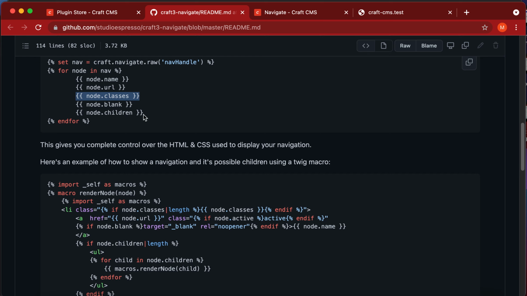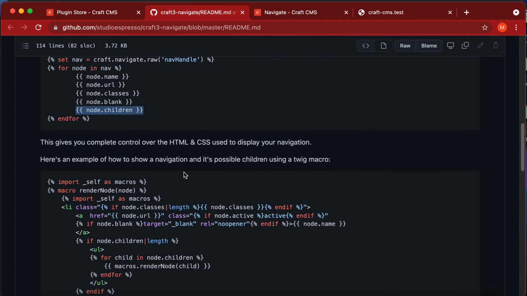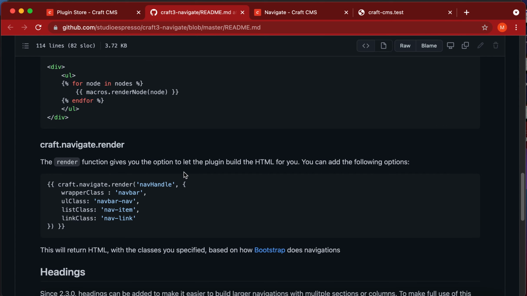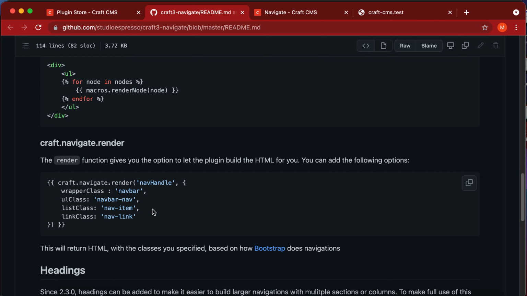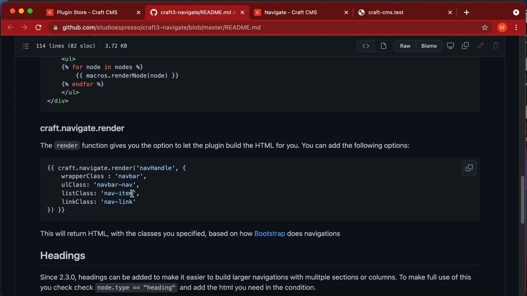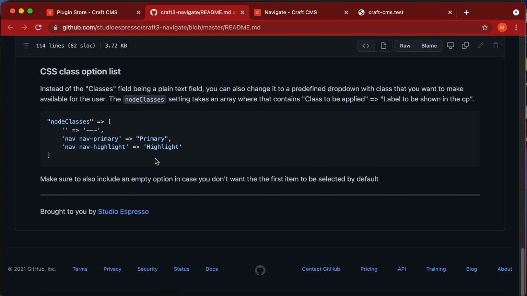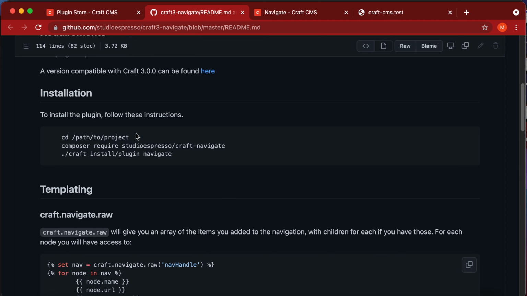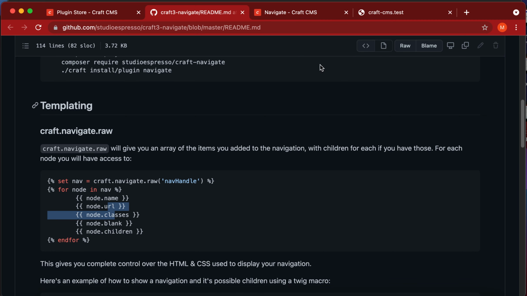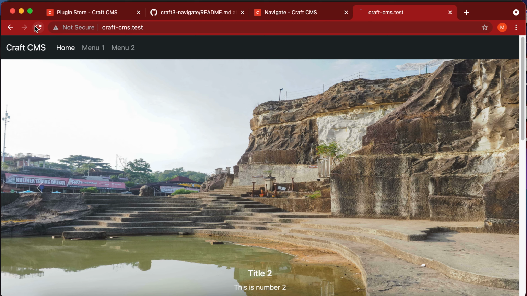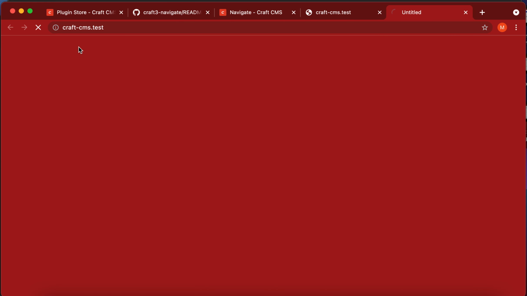Since we don't have a child here, they already have automatic render. Let's stick with this way. So let's try. Okay, it's working.